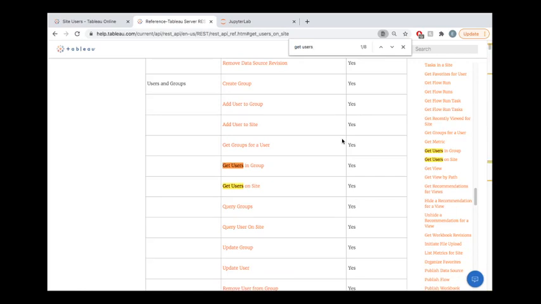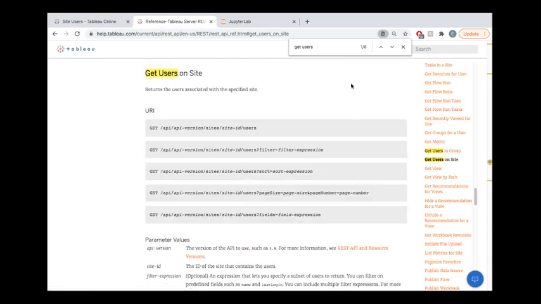And this is honestly probably the first step in figuring out if the REST API is going to be useful for you in any particular endeavor: you come to the API reference and you see, is there a function for the thing I am trying to do? Oh, I want to get users on my site. Looks like there's something here for me.